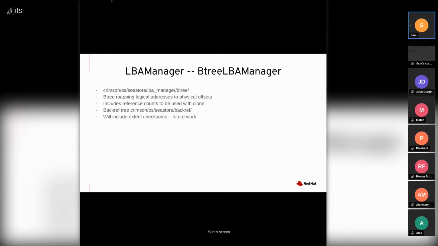And at some point in the future, we will also add the ability to do checksums so that we can get full end-to-end checksumming from the root tree all the way down to the leaves. Should be relatively straightforward in SeaStore since we already do updates that way.